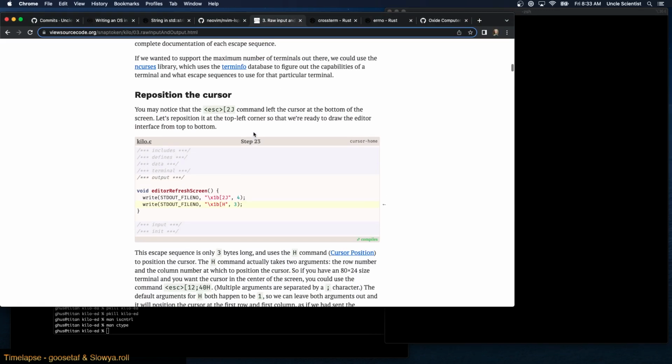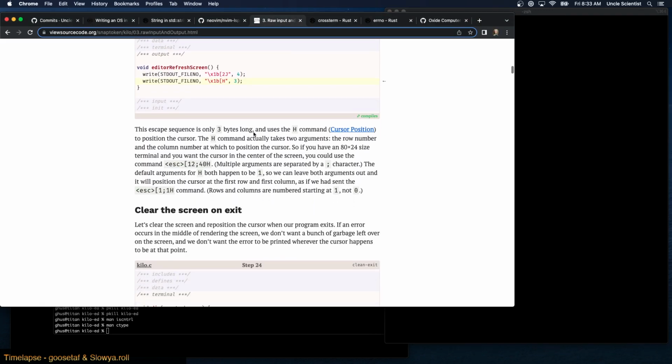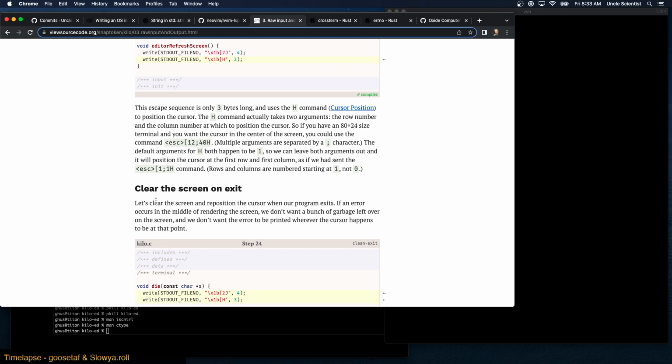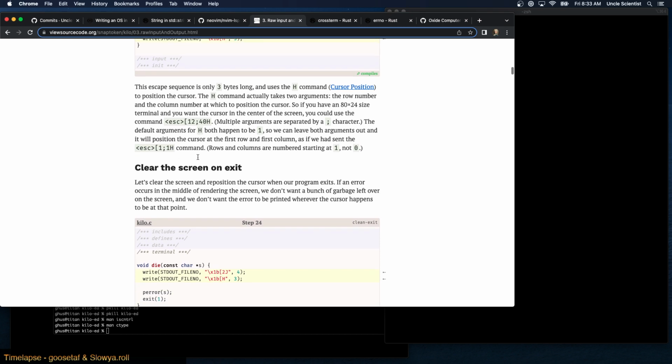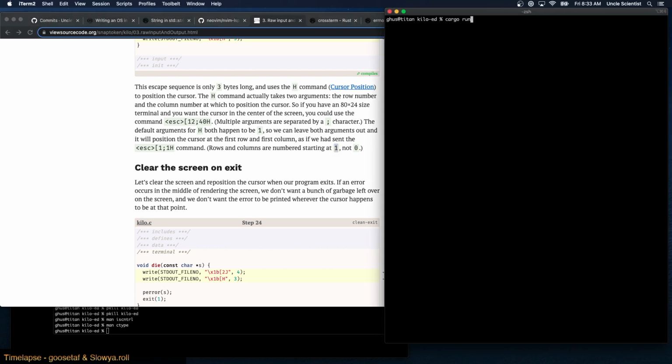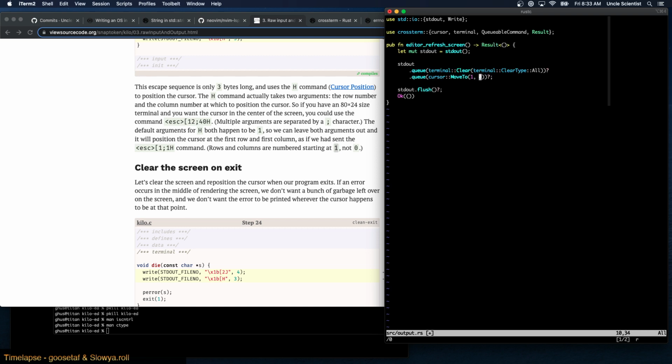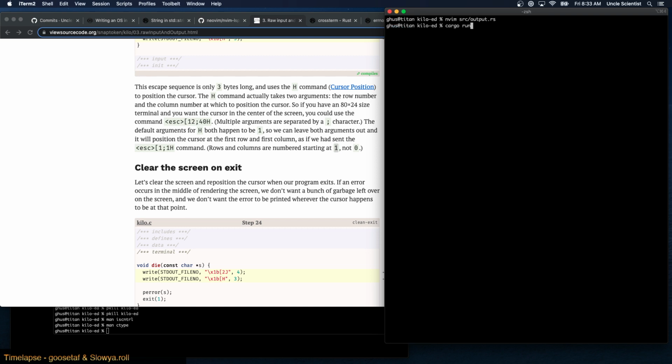That was step 23. And then clear the screen on exit. Rows and columns are numbered starting at 1, not 0. Oh, is that true of crossterm as well? It is not. Okay, so that's good to know. So it starts at 0, 0.